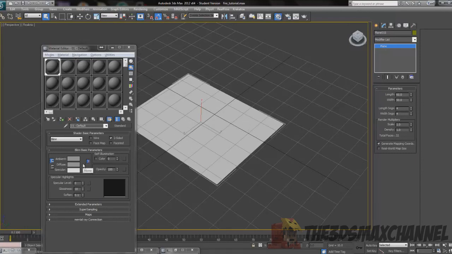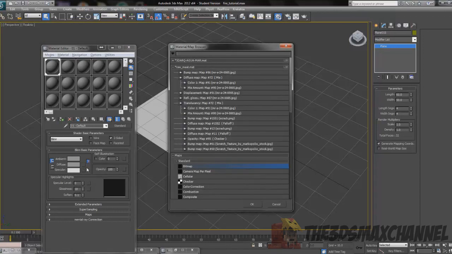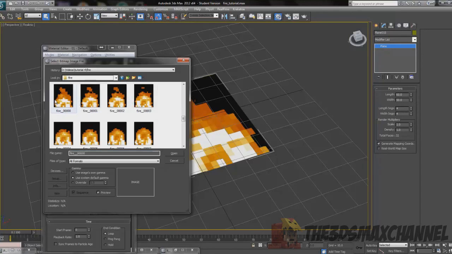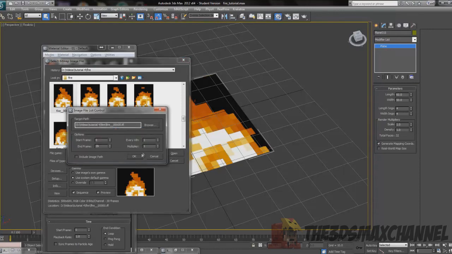After you've done that, go to Diffuse, choose Bitmap, and then look for the fire image sequence. It's going to be about 18 frames, I think, so 18 images. There should be two image sequences. When you find the fire folder that you've downloaded, go to fire_00000 and make sure Sequence is ticked, and click Open, and it will probably come up with a setup dialog. If it doesn't, go to Setup. Just click OK and it should load.